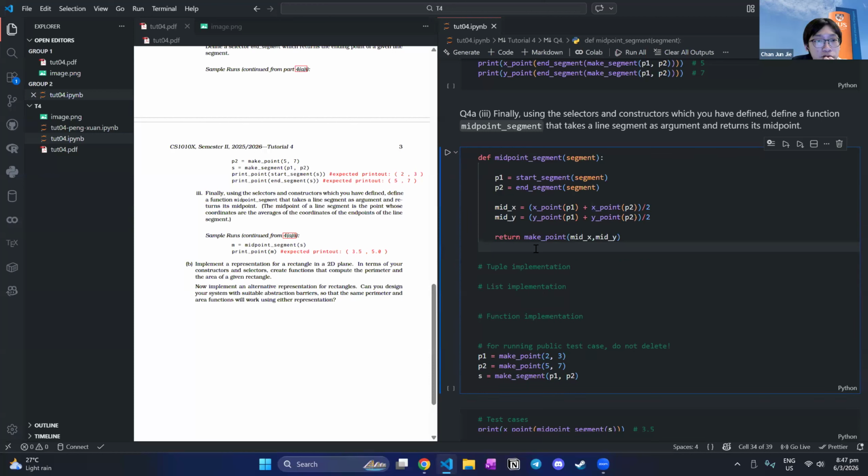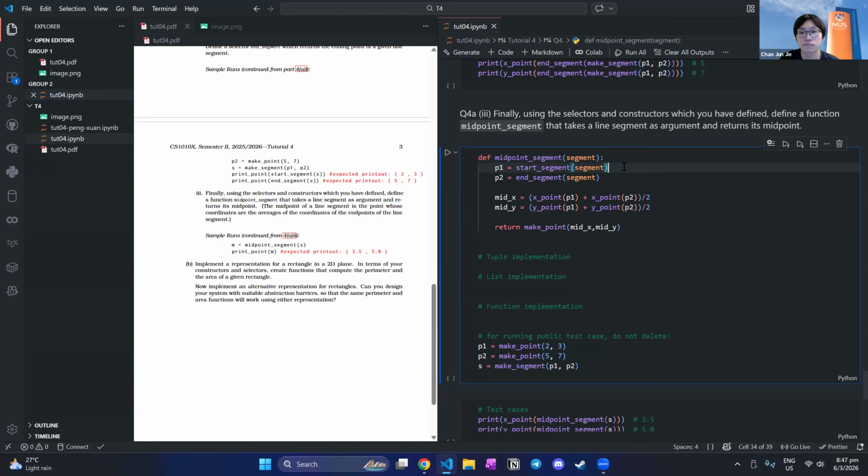All right, let's have Monish Manogaran. Can you explain your solution? Hello. Yeah. So first I defined point 1 as the start segment, then point 2 as the end segment. Then after that, it's just a matter of finding the midpoint of X, midpoint of Y, and then returning it by making it a point.